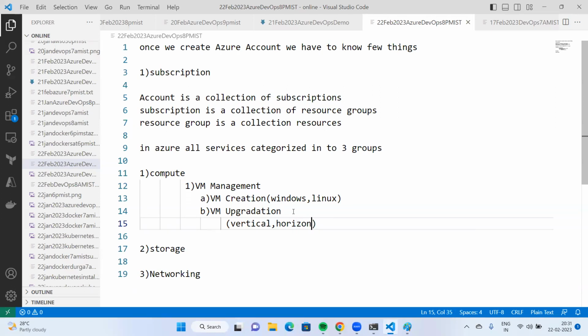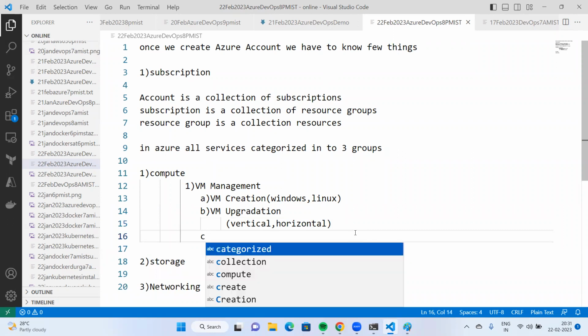Okay, so these are the 2 levels. What are the 2 levels? Most of the cases we are going to use horizontal. Then what is vertical and what is horizontal? Along with practical examples, we will see, not theoretical.